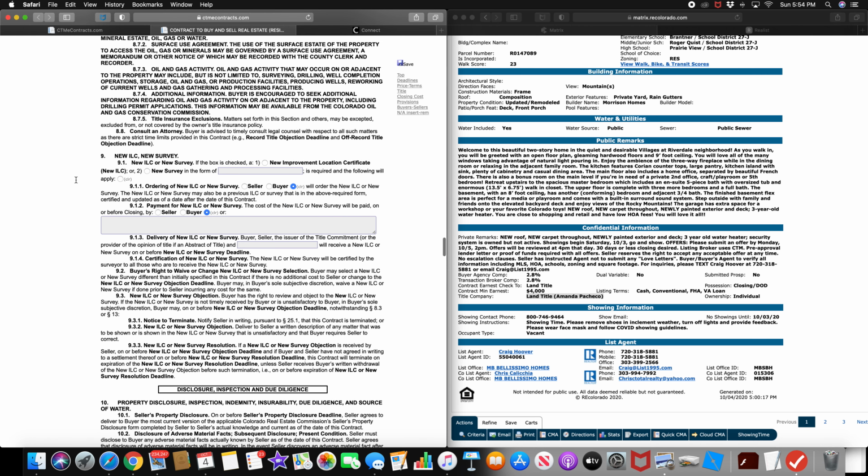This is your ILC section. So if we were doing an ILC, we could go over that separately. It's not very common. You could always check it to have it there. Just make sure it's a cost associated buyer. You're going to do a new survey, and then it's going to be buyer. You can always click it just to be safe. If your buyer doesn't want to do it, it doesn't make a difference. Could be safer just to put it in there.